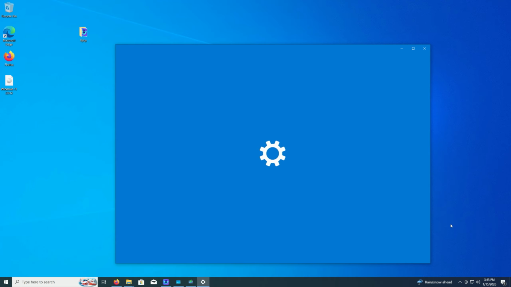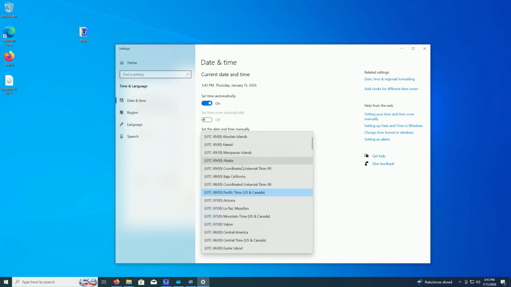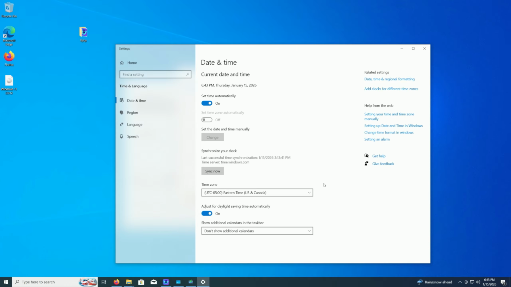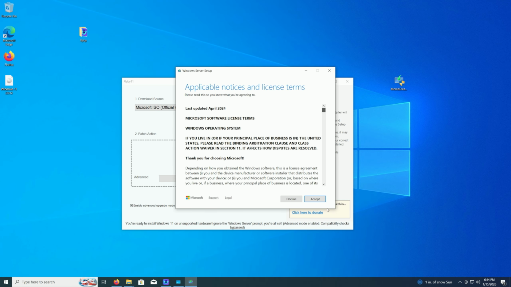Actually, I should adjust the date and time while I'm waiting, because I'm not in Pacific. I'm in Eastern. There we go. Perfect. Microsoft terms and conditions.